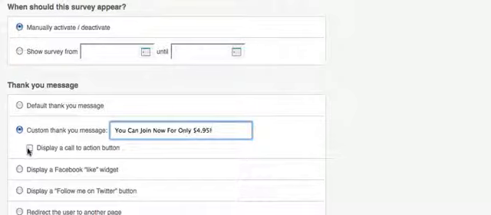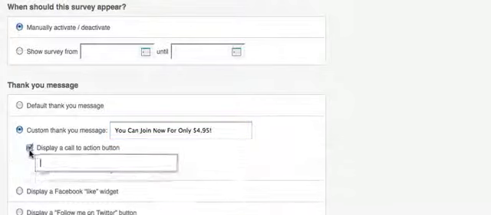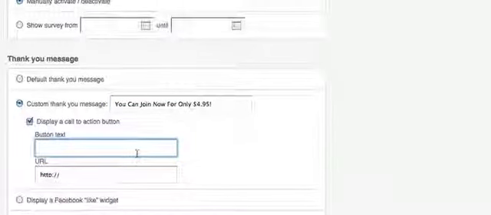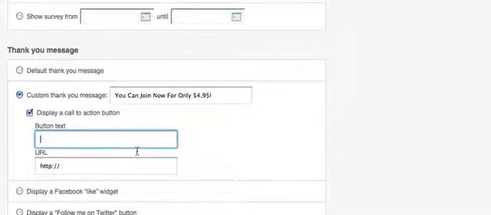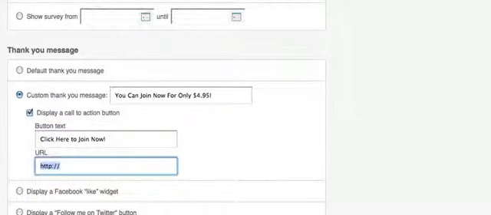The way you could use this thank you message is to have it display a call to action button where you say, click here to join now. Then you can put a URL to, let's say, a shopping cart page. If you're selling a ClickBank product, it would direct people right to your ClickBank product shopping cart page. You can get really creative with the way you display your call to action button.